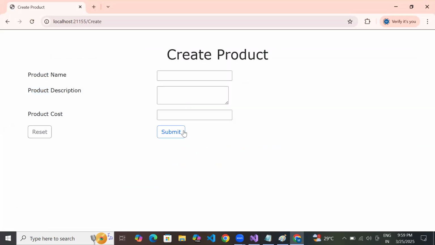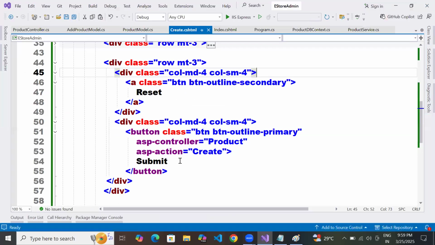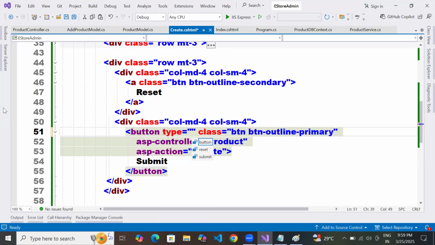Click new product. You say Samsung mobile and copy this entire stuff. I say description. I say 23,000. Now I am going to click submit. Type equal to submit. Save.